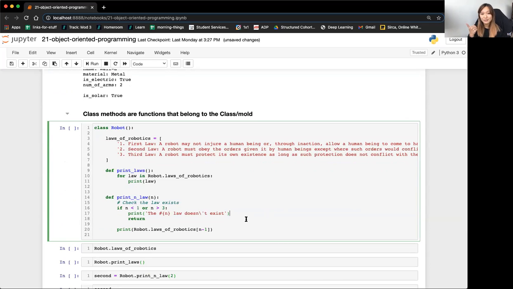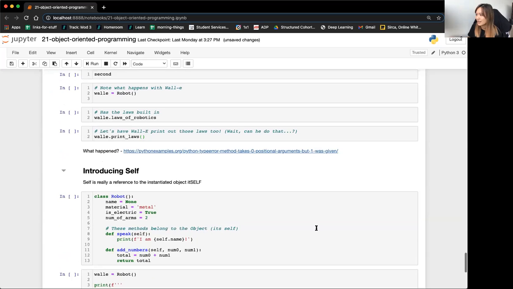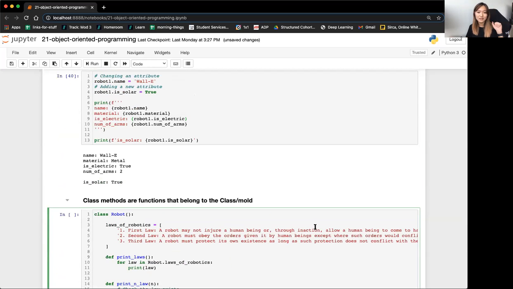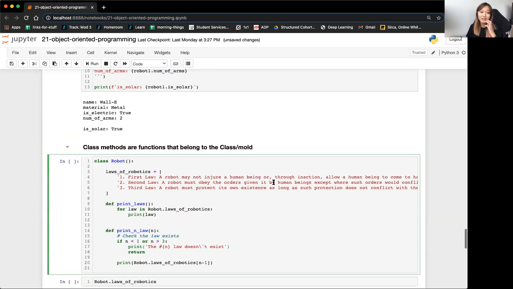First, I'm going to talk about class methods, and then, what's the word? Object methods. Is that what it's called? Yes, object methods. So there are class methods and object methods. The difference being, there are methods that work on the class itself, and there are methods that work on the object.